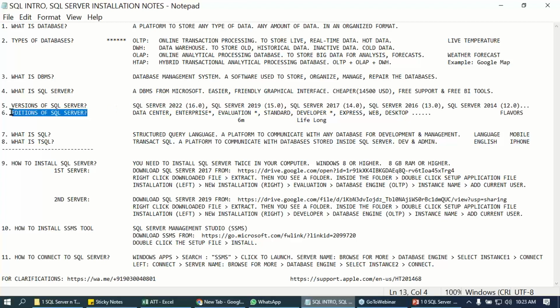Editions of SQL Server. I'm going at a slow pace here. We are very new, so let's digest every term carefully. Editions of SQL Server are different flavors. In iPhone, we see 13 Pro, Pro Max, something like that. Various flavors or editions: Datacenter, Enterprise, Evaluation, and so on.